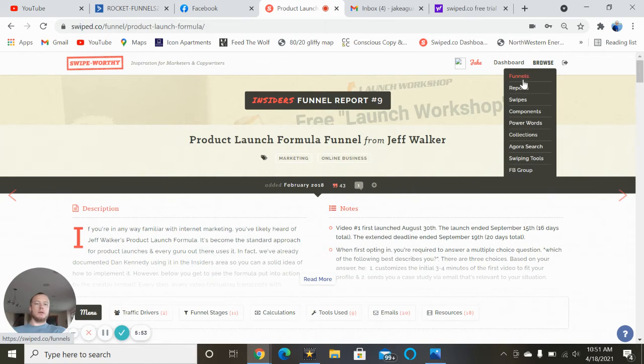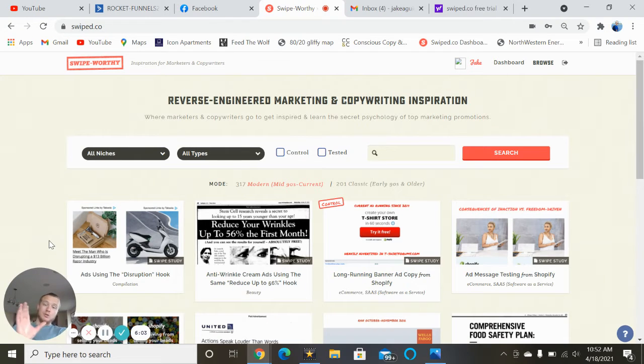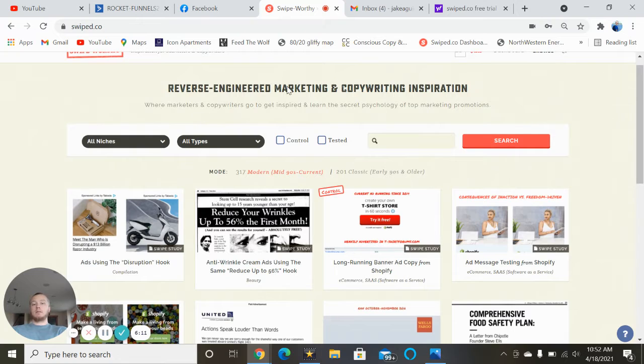You're going to go right up here. You're going to go down. You can choose everything you want from this little browse option up here. And you're going to go right here to swipes. Now, this is a super cool tool that I probably use more than any other one of them, and it's been responsible for some of the best copy I've ever created. So check this out. This is just copywriting inspiration is what Mike calls it.